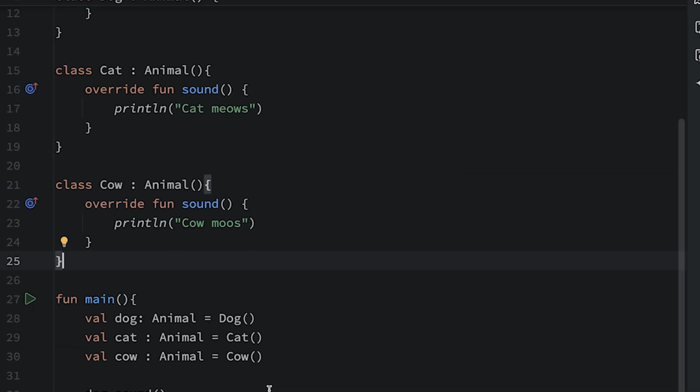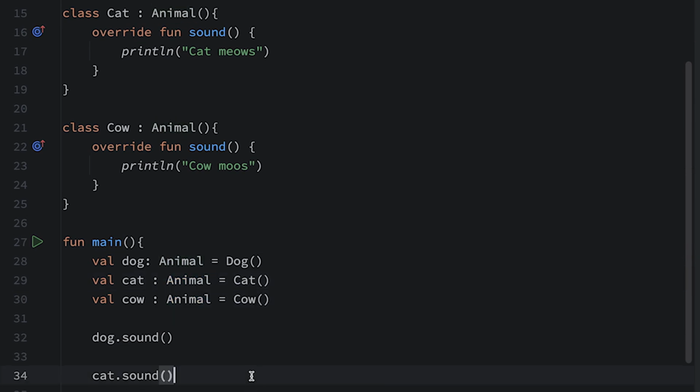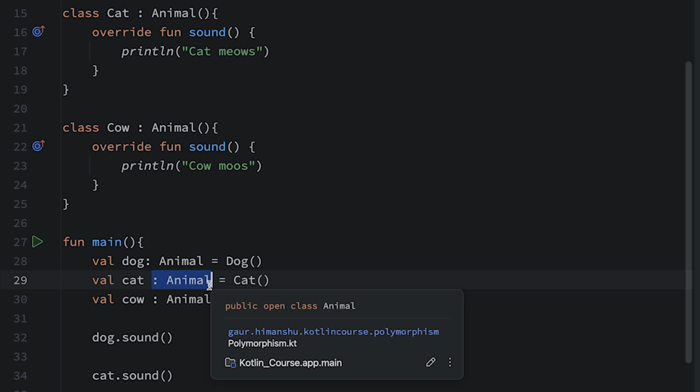So now you are able to store the reference of your dog into a variable that is a type of Animal. Similarly it goes for the cat and cow, because cat and cow are nothing but an animal, and due to that reason you can very easily store the instance of your cat into a variable that has a type of Animal. So this is what polymorphism is.